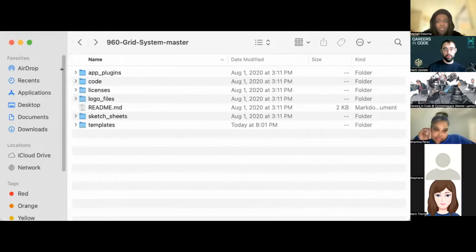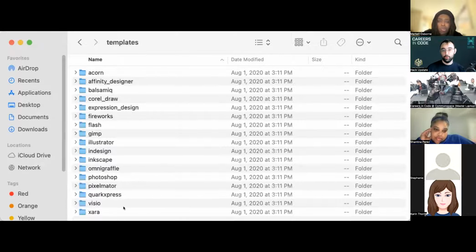So what you want to do is, when you download the zip file and open it, it's going to have all of this stuff in it. Normally you would just go to templates and pick whatever program you're working in. But because we're not working in any of these programs directly, it's harder.